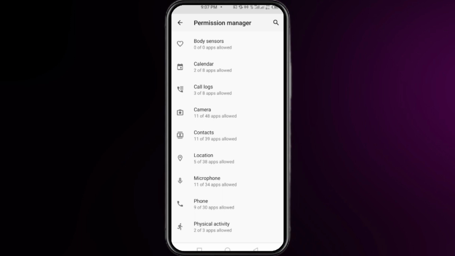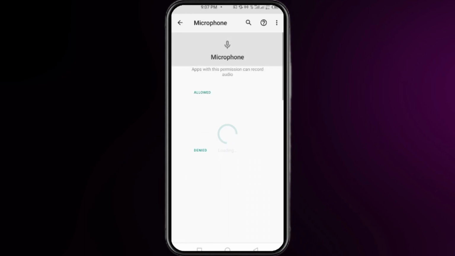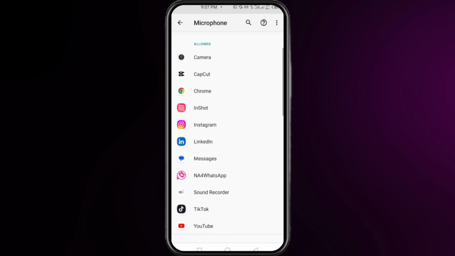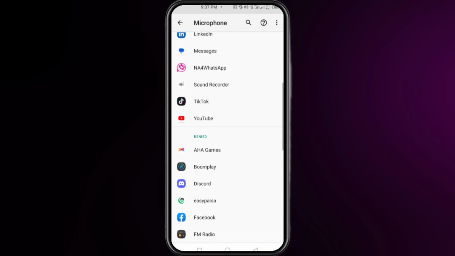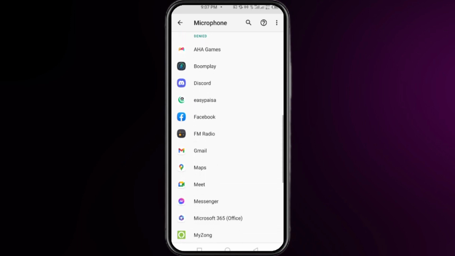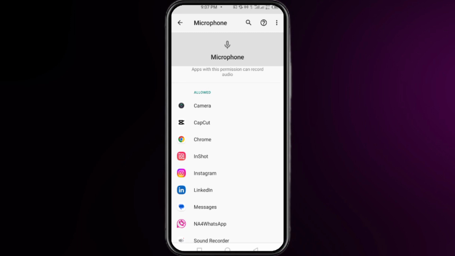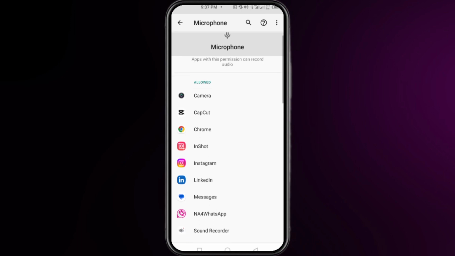So once you are here in your permission manager, you have to just find the option of microphone here. Click on it, and now here you can see all of the apps for which you have allowed your microphone settings. So here what you need to do, you have to just simply click on the application for which you want to turn off your microphone settings.